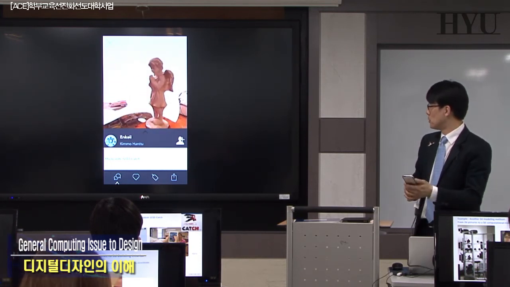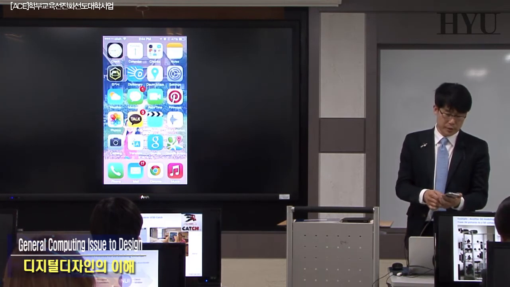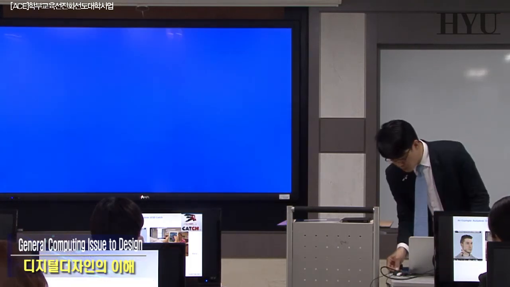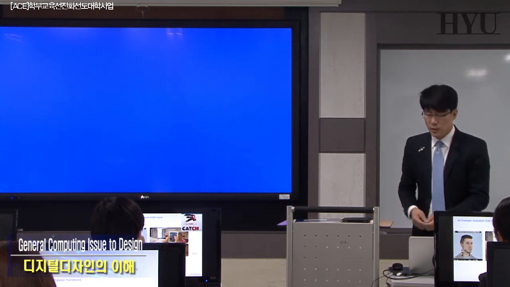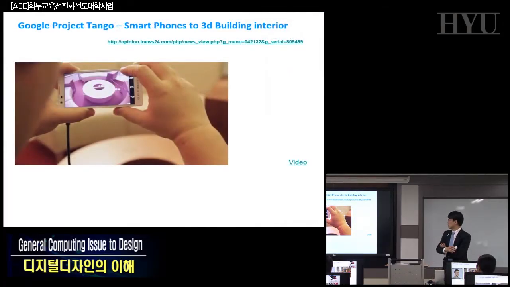But actually this one is for this kind of material. What if we want to create something complicated, such as a building? There is a challenging project still under development, undertaken by Google. Let me show you the demonstration video. But before showing you that video, let me show you this news link.